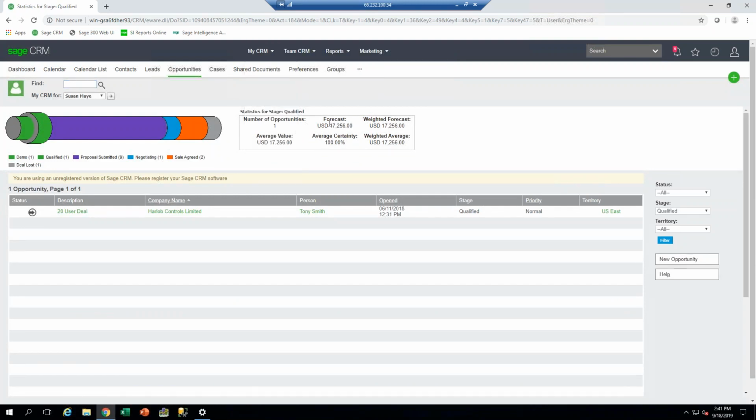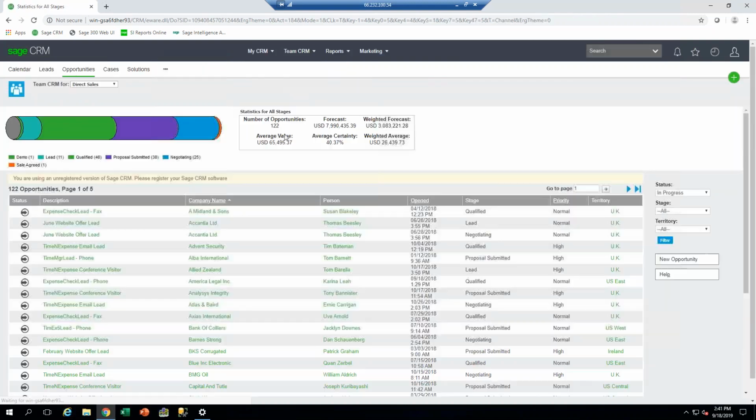Okay, so we see here forecasted amount. Now, one thing I want to do, I'm going to just jump over to here. Okay, so you have my CRM. This is how you filter through it. You have your team CRM. So let's look at the team CRM perspective here. So now, not only do you have the ability to see where your team stands right now, but you have the ability to see the forecasted amounts for your team.